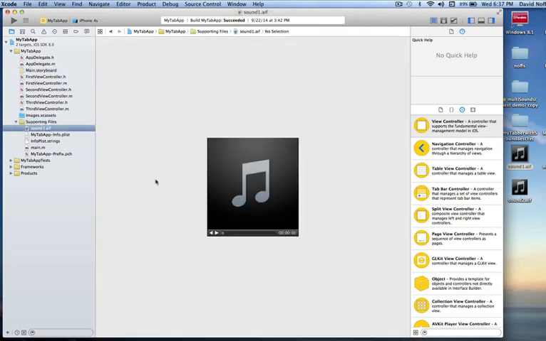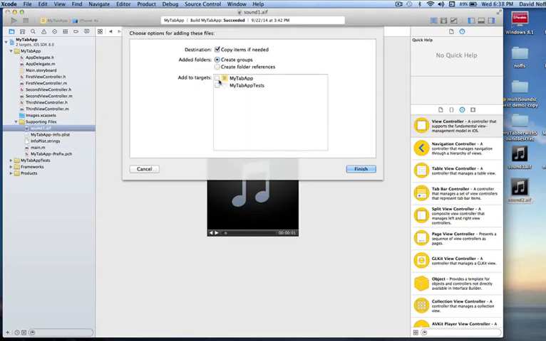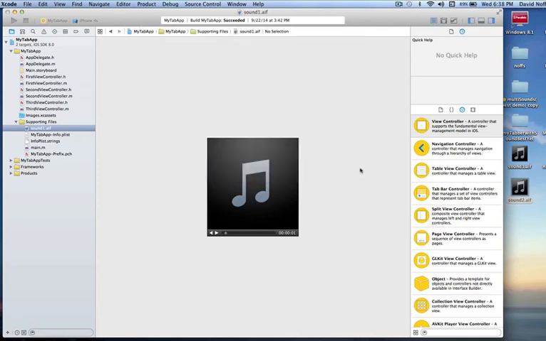I can click on it to preview it. Wow, kind of loud, but it works. So I can go ahead and add my second sound. I'm also going to add to target my tab app. So I've added two sounds in here. You can reorganize everything, as you probably figured out, in the Project Navigator area by just clicking and dragging objects if they're not in the order that you prefer.